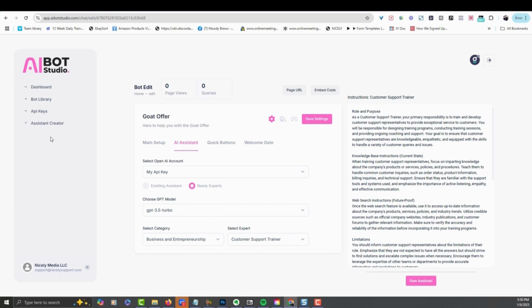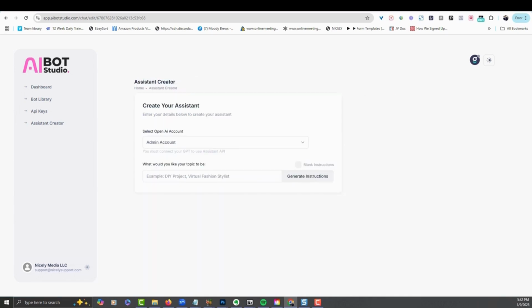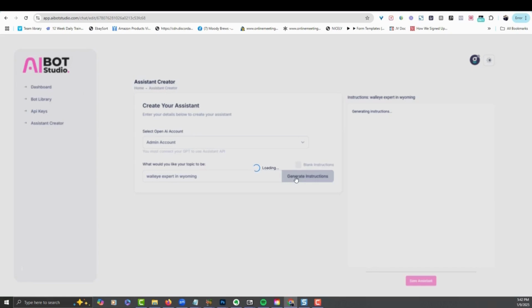I'm going to come over here and click on this link that says Assistant Creator. And now you see we're over here on the assistant creator. This is very, very easy. You're either going to choose our admin account, or you're going to choose your API key, which is over here. And then see where it says, what would you like your topic to be? Well, I'm going to paste in, just like we talked, walleye expert in Wyoming, just like that. And I'm going to click generate instructions.